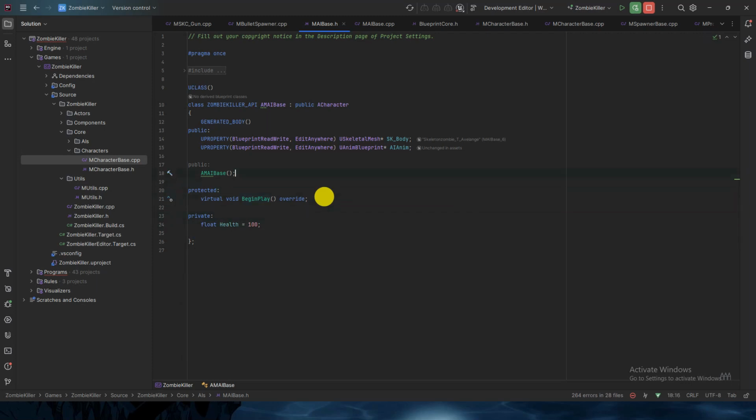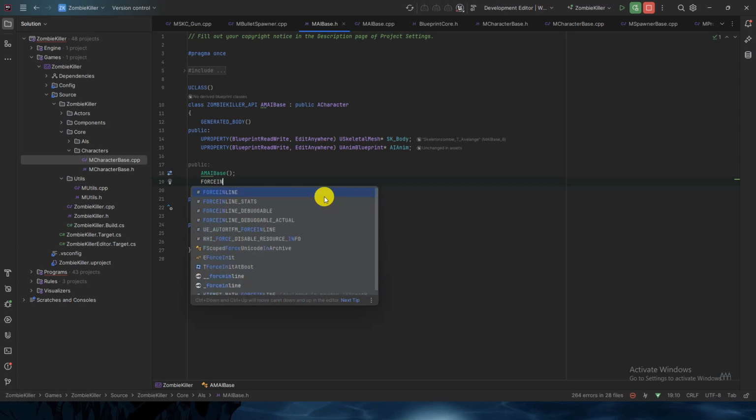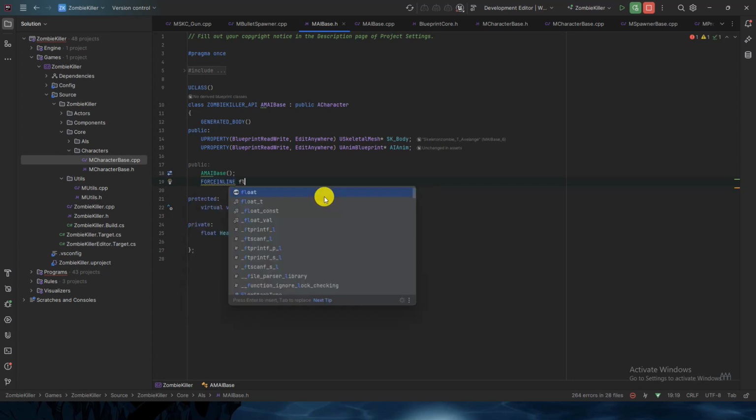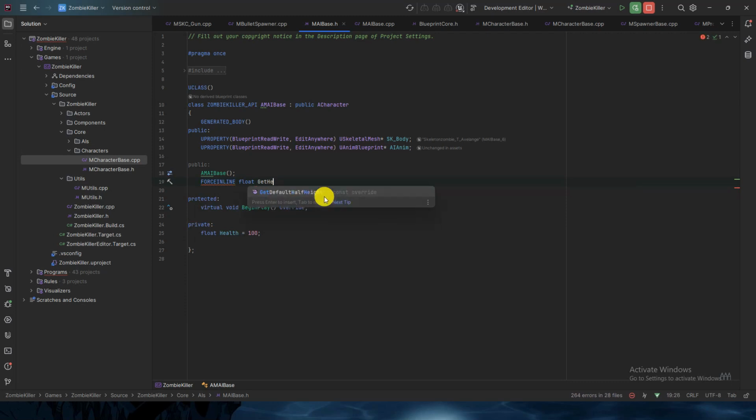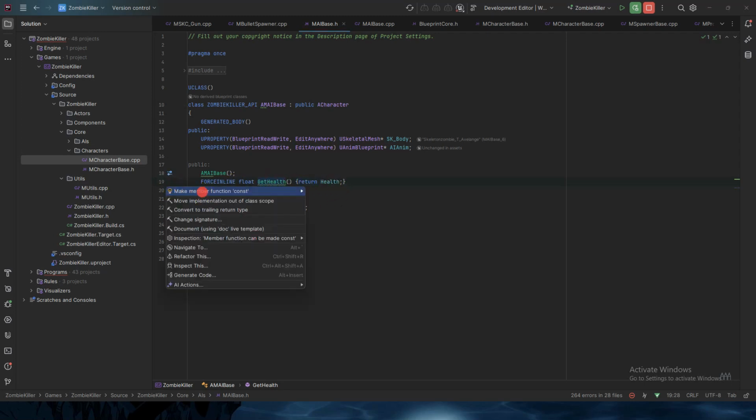Okay, perfect. Next thing is we will expose a force inline float GetHealth, which returns health, and we can make it constant too. I think it will stay the same. Perfect.